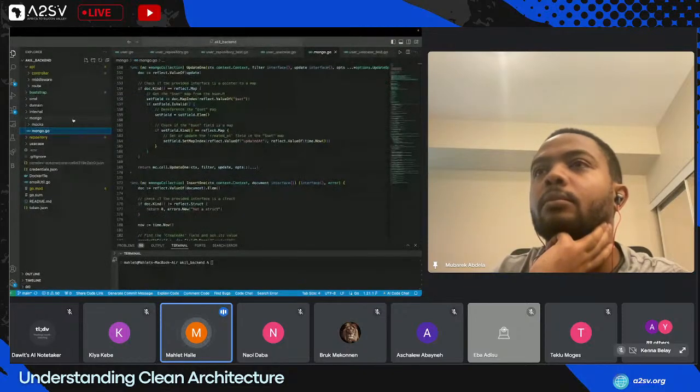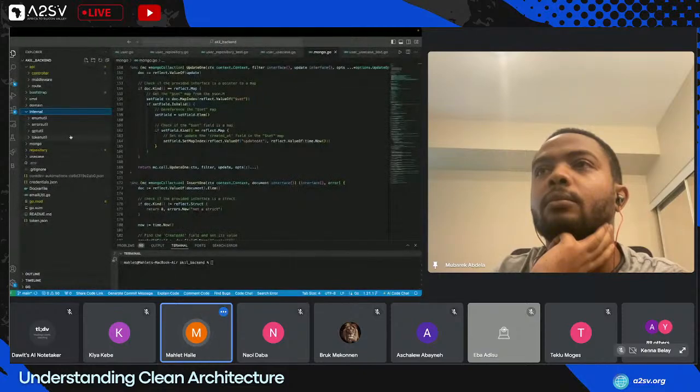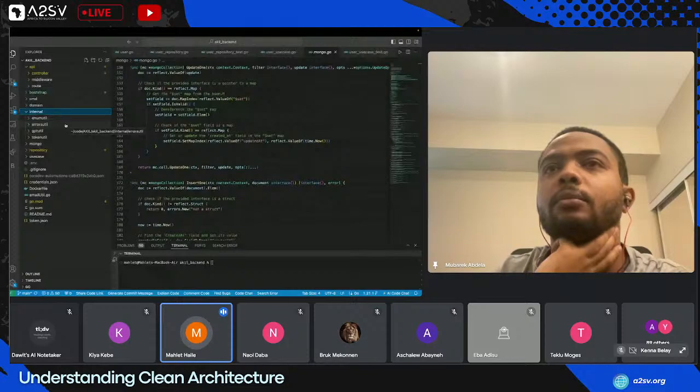There are also some utility functions that we have, outside of the main business logic, and we call them in our different sections. The other one is the delivery layer, where we route everything.